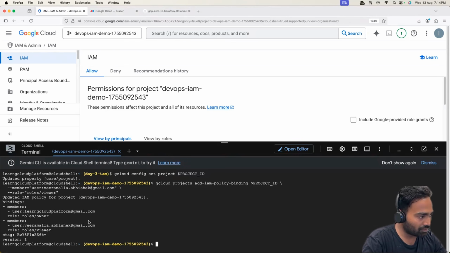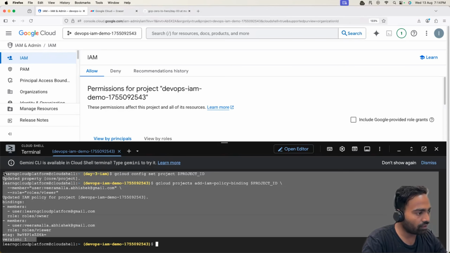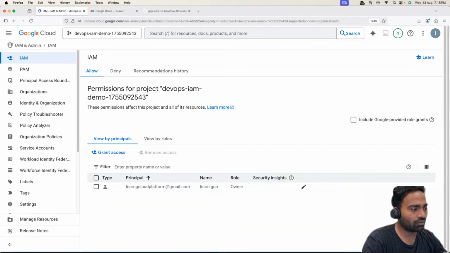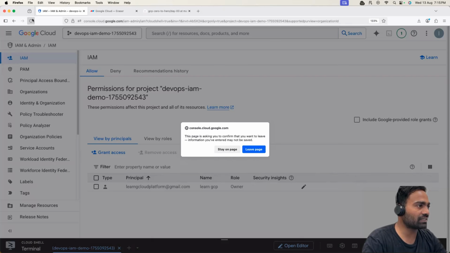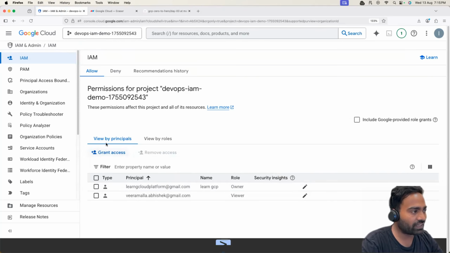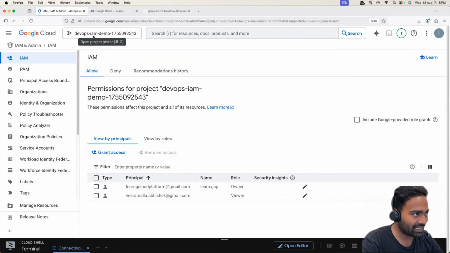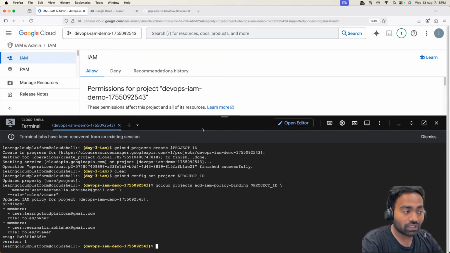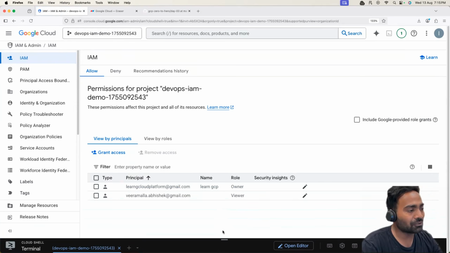Perfect. What did it say? It said, okay, go ahead and check now. Do you see within IAM a user called veeramalla.abhishek? I'll refresh this page again. Leave the page. Let's see if gcloud is working as expected. Perfect. In the new project as well, that is DevOps IAM demo, veeramalla.abhishek@gmail.com is created with the view role. So you learned through the CLI and you also learned through the console. This is very interesting, right? Especially if you're a beginner, you must have enjoyed it.